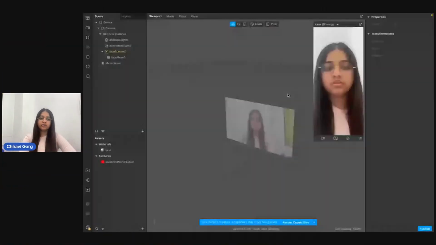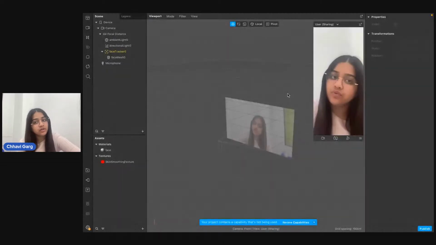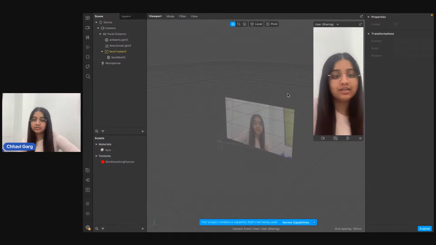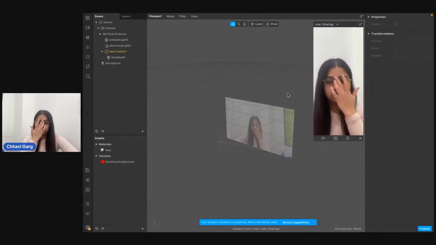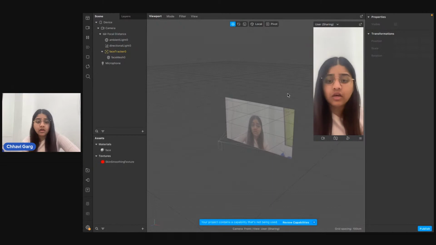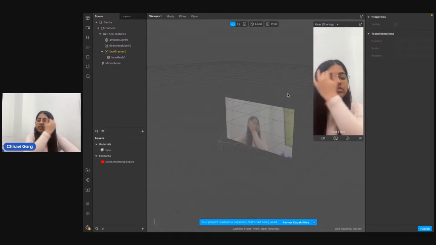Cool. Now, what we just understood is how we can add a face tracker and how we can add a face mesh, right? The next thing we need to understand is how to add some textures. Obviously I want to add something onto my face, for example a tattoo or something. I want some textures, I want some materials, and how to do that?